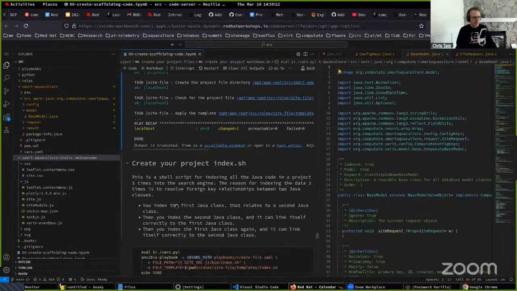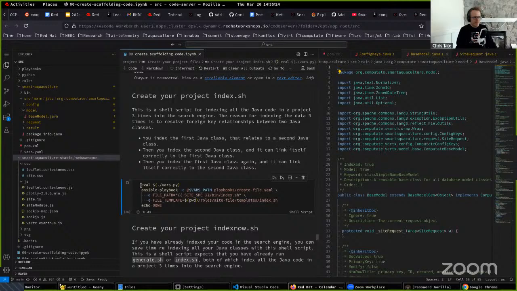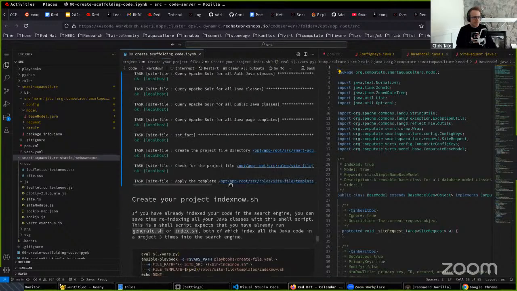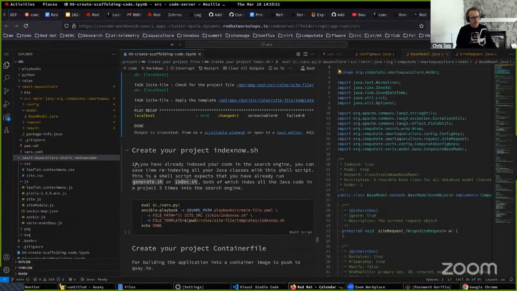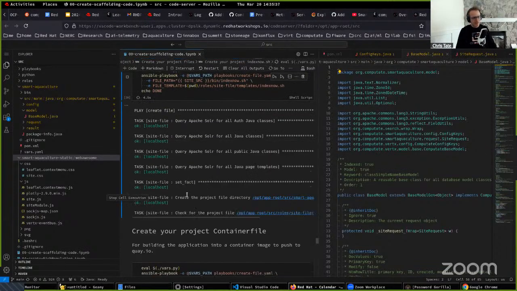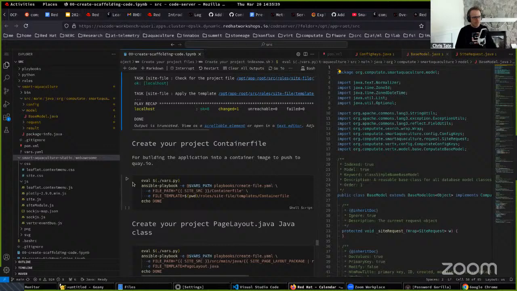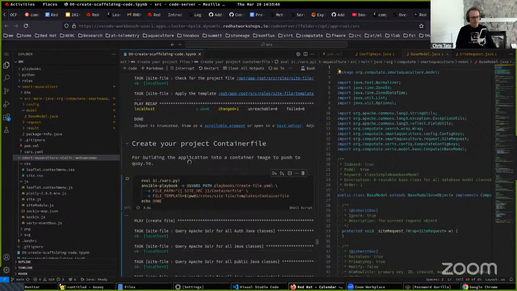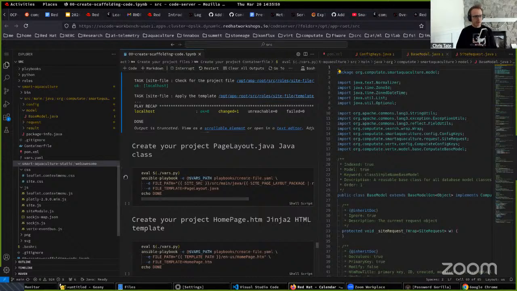Index.sh is for only indexing the source code, but not generating the source code. It doesn't generate any code. So we create those. Next, we're going to create a container file to create this into a container image that can be deployed to the cloud. But we're going to run it in the cloud from this VS Code workbench.